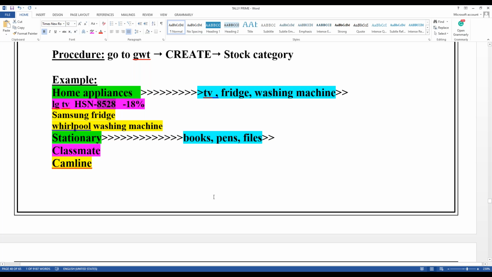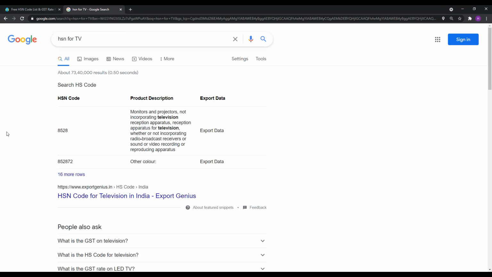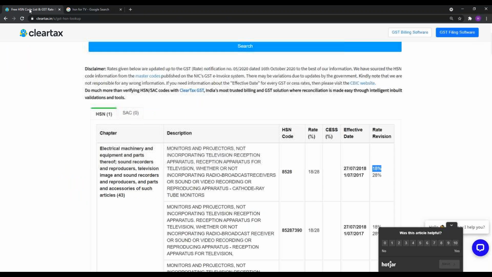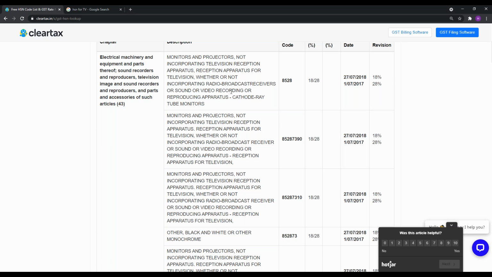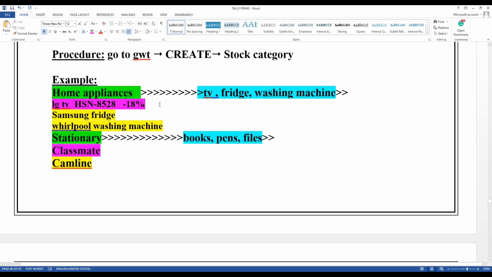Next, using that same HSN number, I will find out the tax rate. So in this search box, I type 8528 and I search, and I get the tax rate and the product description. This 18%, I enter it over here. I'll make a note of it on this particular screen. Like this, individually for each and every item, for Samsung fridge, Whirlpool washing machine, for everything, we have to find out like this.